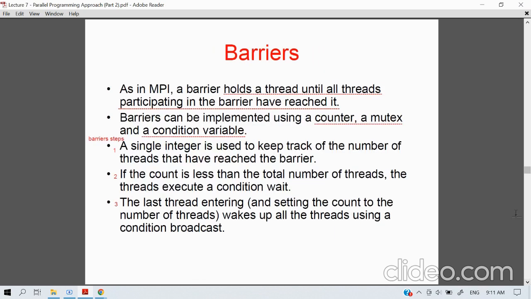So the next one is barriers. As in MPI, a barrier holds a thread until all threads participating in the barrier have reached it. So the function of barriers is to hold the thread, waiting for all the executing threads to reach the barrier. Barriers can be implemented using a counter, or a mutex and a condition variable.